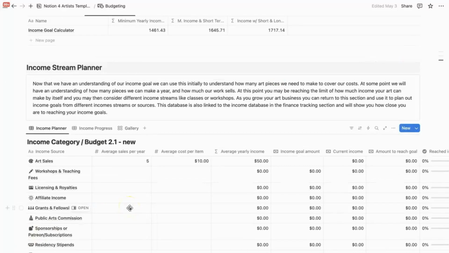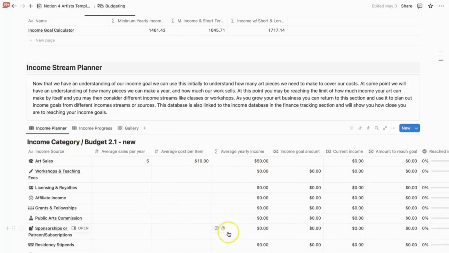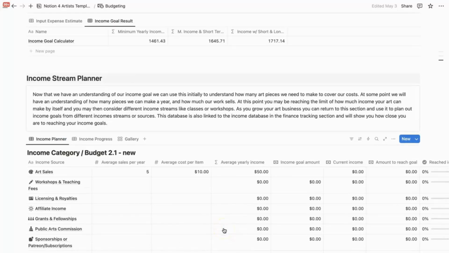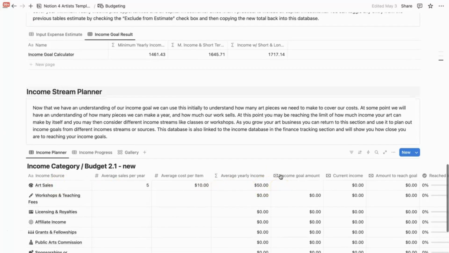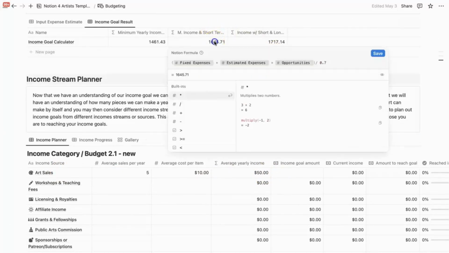Next section we have is something we're calling the income stream planner. It has 2 functions. One lets you see how close you are to reaching your goal. And the other helps you figure out, how am I going to get to this income goal I've made? If you are at the stage of your business where you are only selling art, only focus on this first row.